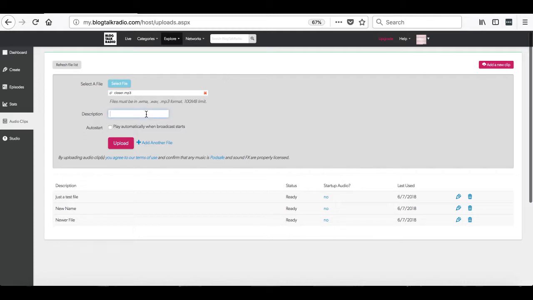Next, you'll want to enter the description. The description is a shortened description or title so you can easily find the file on the studio. If you want to have the file auto-start for each show, you can check this button. Please remember that if you have any upcoming shows already scheduled within the account, you will want to edit them to include this new file.